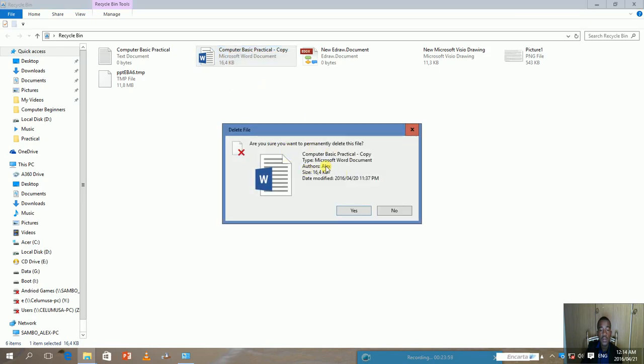You see, it's asking us, the user that is using the computer now, are you sure you want to permanently delete this file? If I am sure, I'll click yes. By default, the default button is the one you must click. Just say yes, or you can press enter, because the mouse didn't select it.